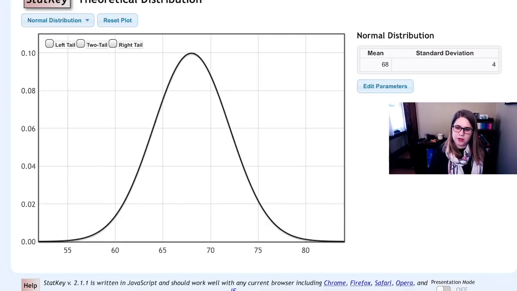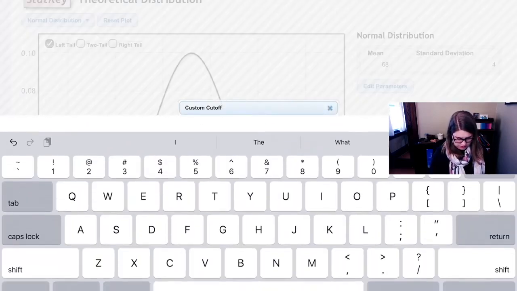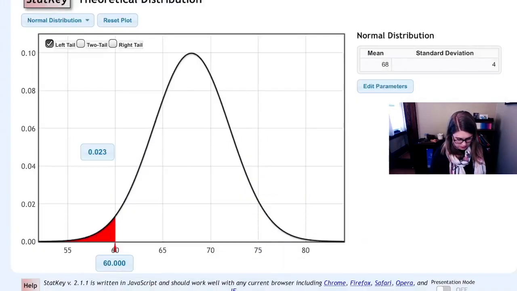And then if I wanted to know what percent of people are shorter than 60 inches, I could use one of these checkboxes that says left tail, 2-tail, right tail. And I would like to do a left tail to see how many people are shorter than 60 inches. Let's do a left tail. Ooh, and it actually jumped to almost where I wanted it to. It jumped to 60.16, but I can change that endpoint. So let's change it to 60 and hit return.